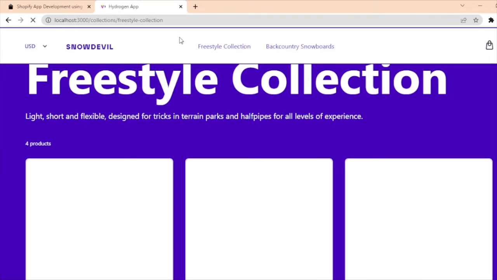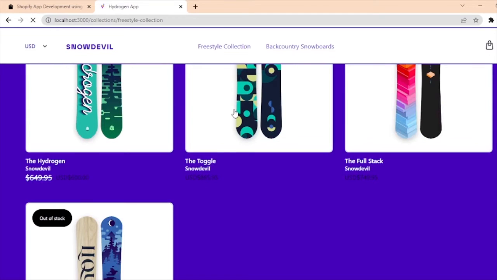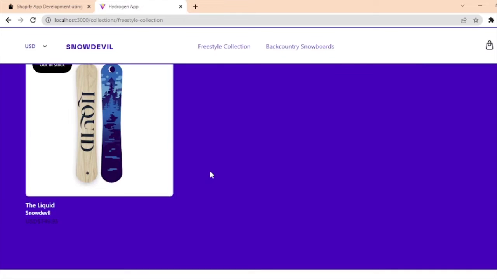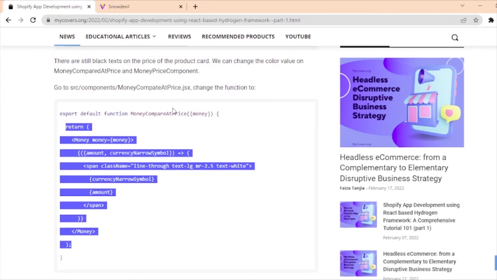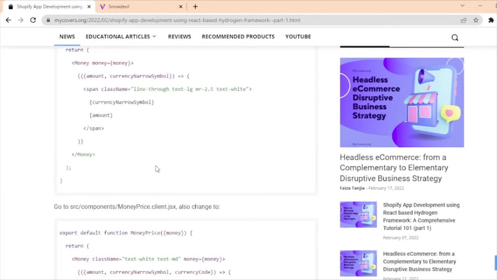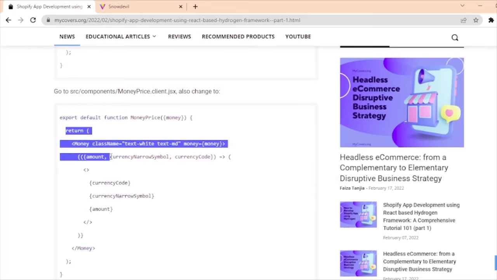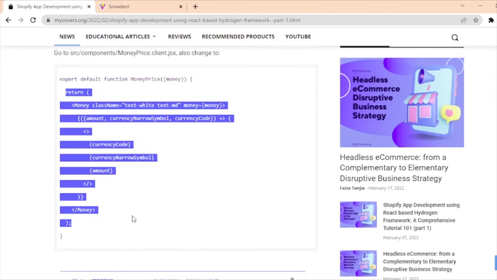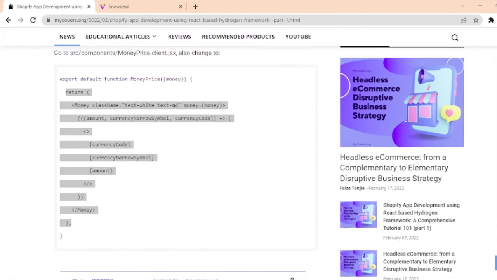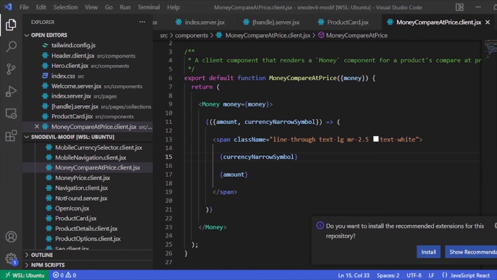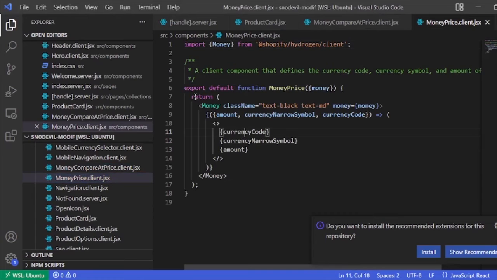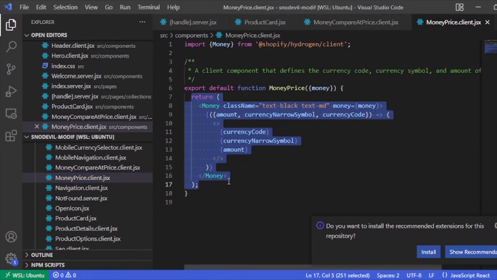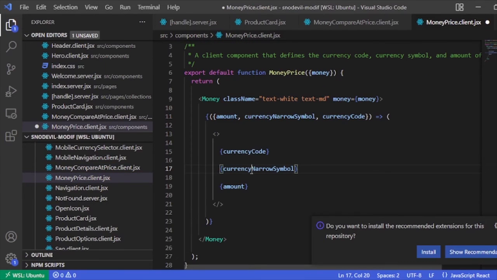If we get back to the Hydrogen app, it seems that almost all of it is now white, but there are still some black fonts that are hard to see that we need to change. So copy it and go to MoneyPrice.client.jsx in the components folder that is below this file. Then rewrite it. Save it.